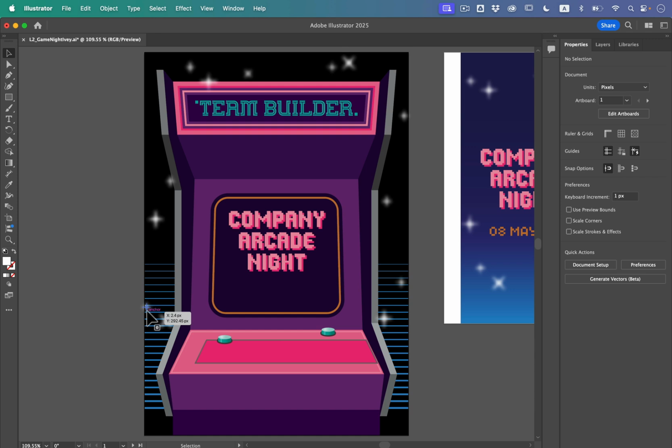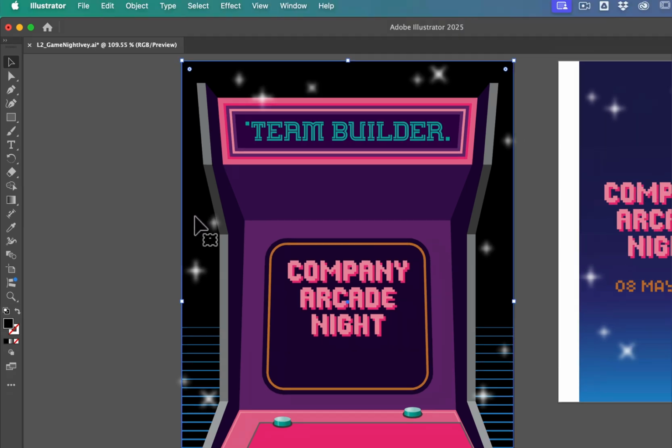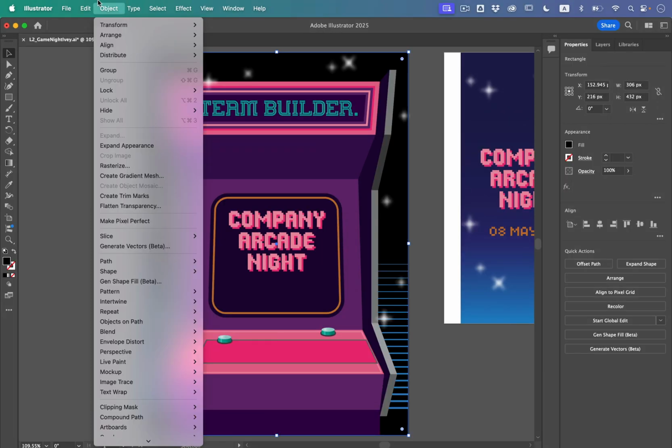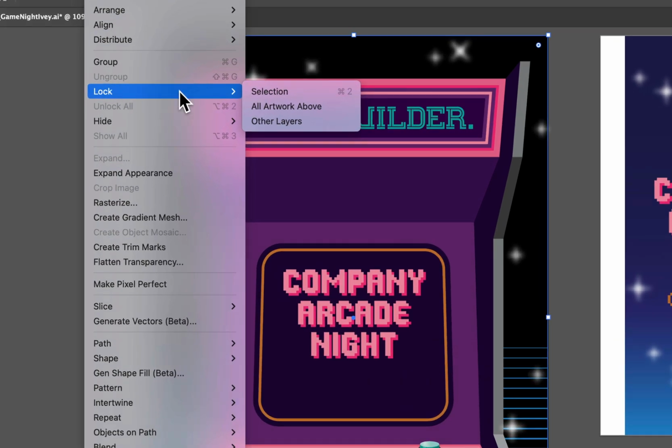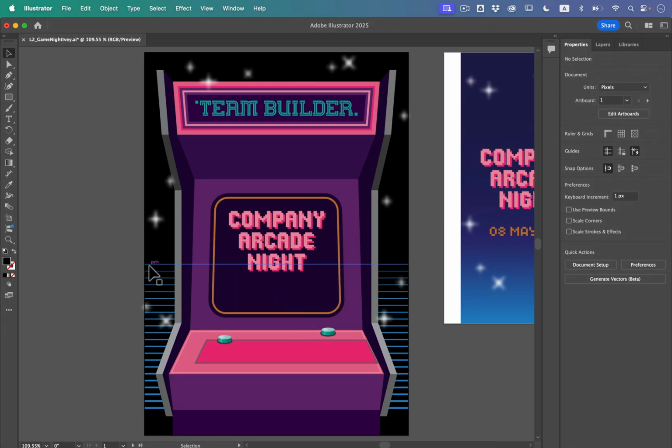We've got a lot of different little things that are stacked on top of each other. So sometimes it's helpful to lock down certain things so that you don't accidentally select them and you're able to select other stuff. For instance, I want to be able to move these little lines that are created. So with my black arrow selection tool, I'm going to click once on the black background. Then I'm going to go up to Object, down to Lock, and choose Selection. Now I'm no longer able to make edits to that black background.